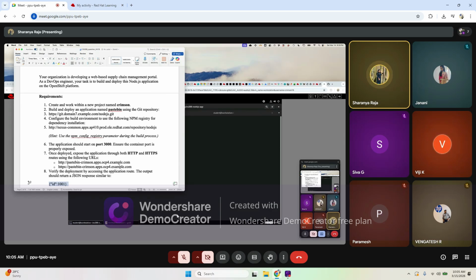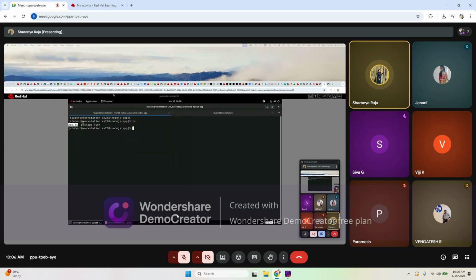So there are three things you need to find out. You have to pass the build environment, use the Node.js image they have given in the question, and also have this application running under port 3000. For that we need to validate that this application has been configured to use port 3000. So just read the file app.js.